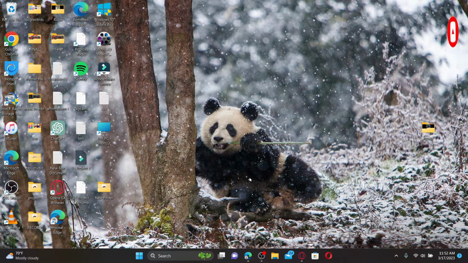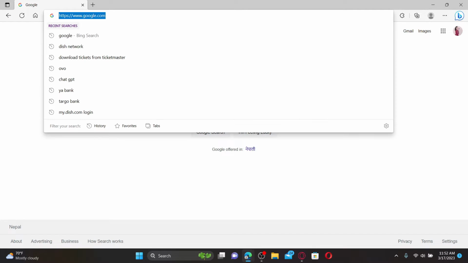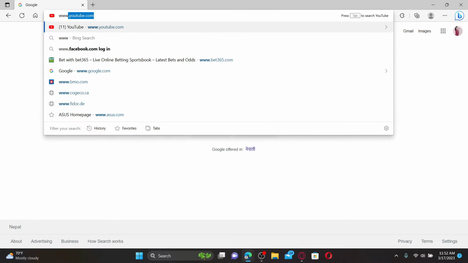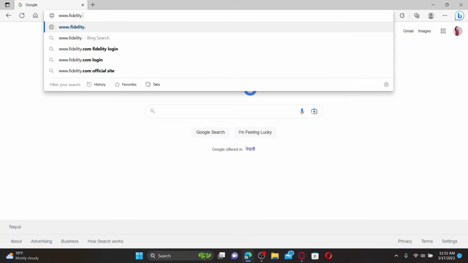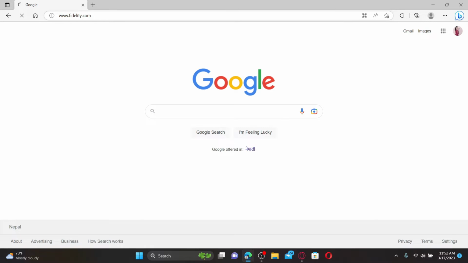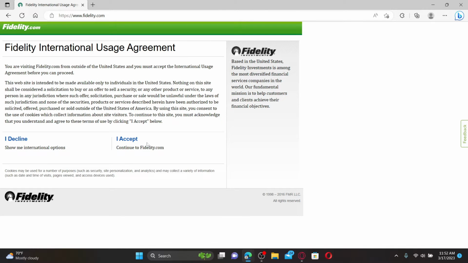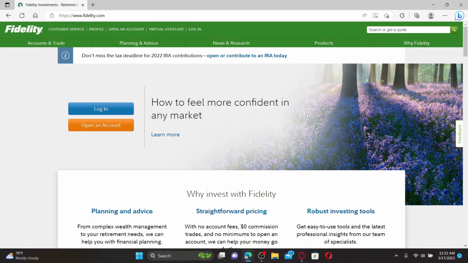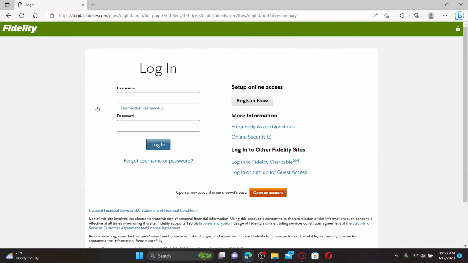First, go and open up a web browser of your choice. Into the URL box, type in www.fidelity.com and press enter on your keyboard. Accept the Fidelity International's user terms and agreement by clicking I accept. Once you end up on the official web page of fidelity.com, click on the login button to get to the login page.